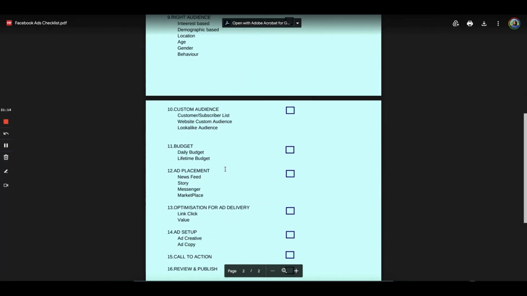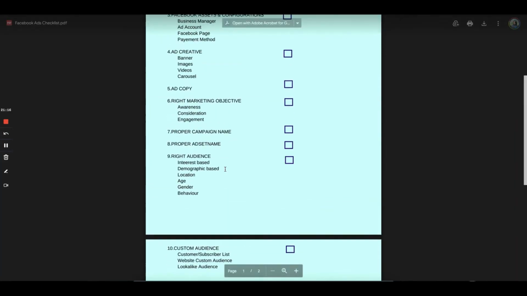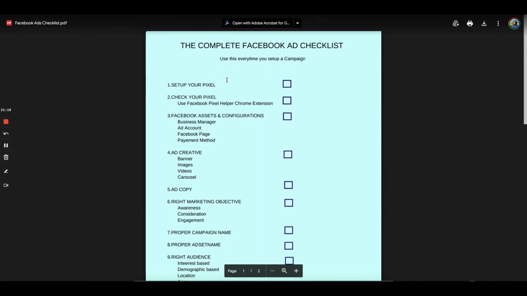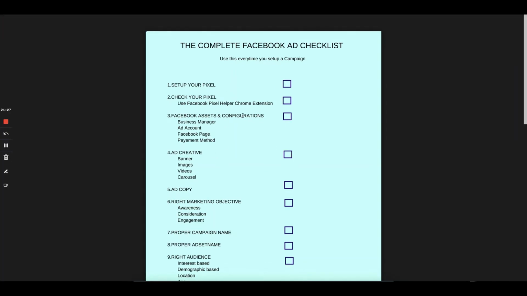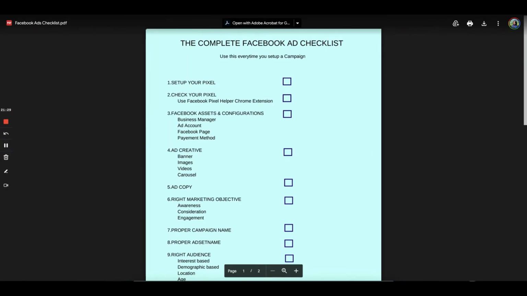Then we are also giving you an ads checklist for Facebook, where it covers all the aspects of a Facebook ad and what you should do while setting up a campaign, and you can easily check it by viewing this list and seeing that you have not missed out anything.